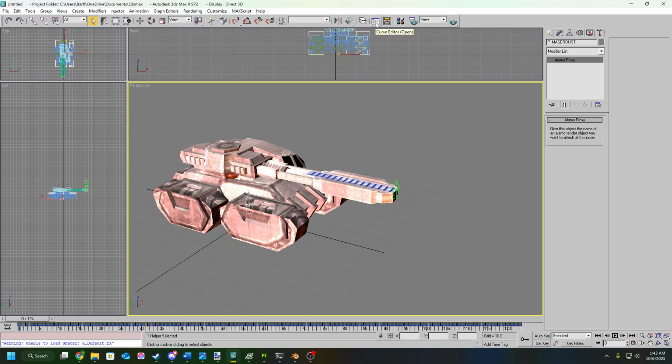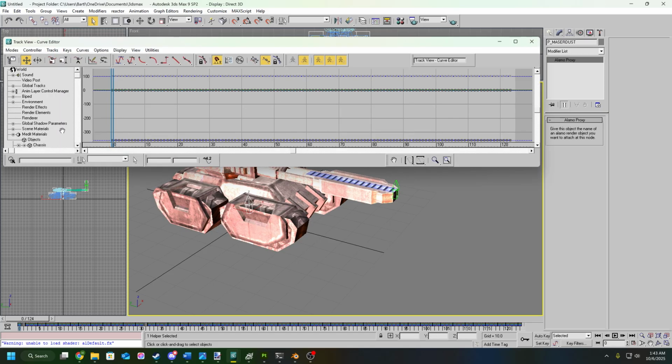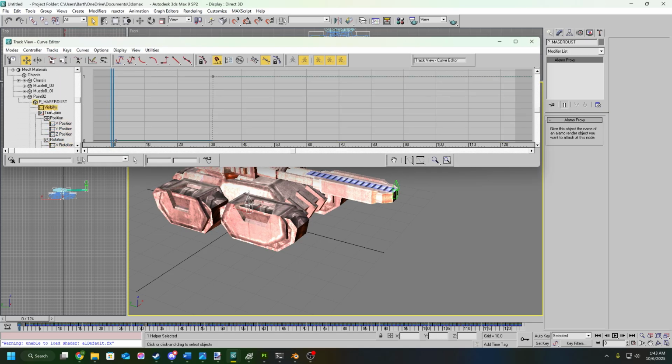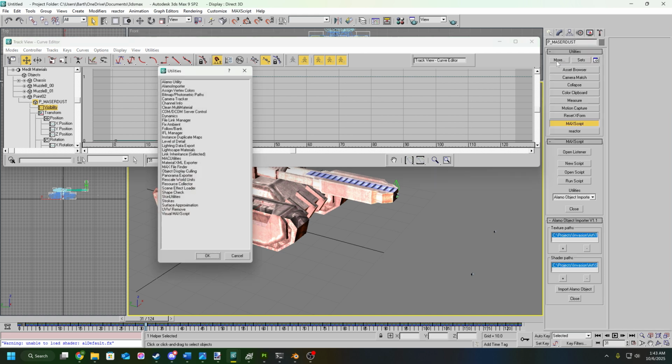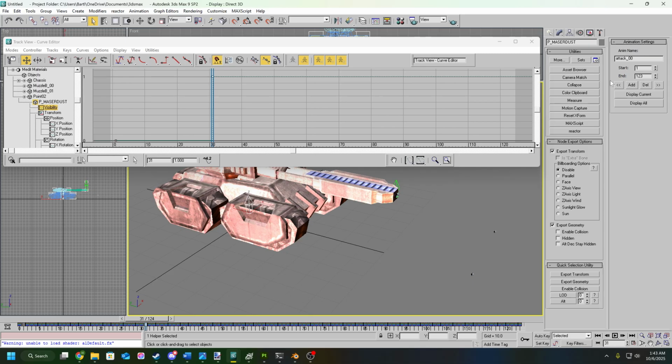Now, let me see if that comes on at any point. If I go into the curve editor and we check for visibility right here, yep, you can tell that the dust kicks on right here, frame 31. And if we check our Alamo utilities, that is during the attack animation. It only has an attack animation and nothing else. So it kicks up right there once it fires. So that's good to know.